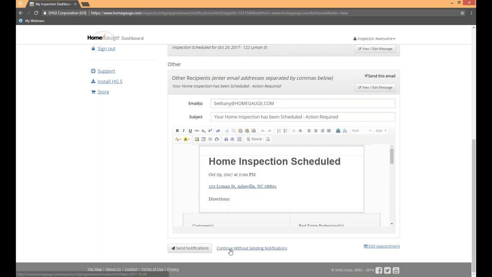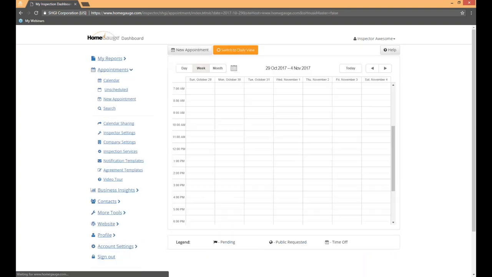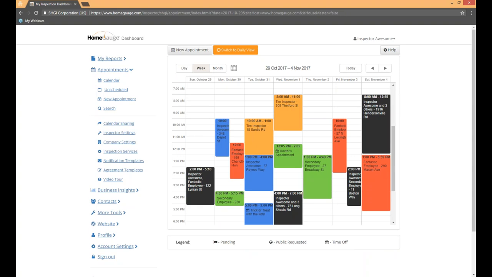At the bottom, you have the option to either continue without sending your notifications, which means nobody gets the email, maybe you're not ready yet, or you can just send the notifications, which is what I'm going to do. Once you do that, it'll get us back to our calendar, and you'll see that appointment showing up. There it is, right under Sunday. So that's the whole process of scheduling an appointment.